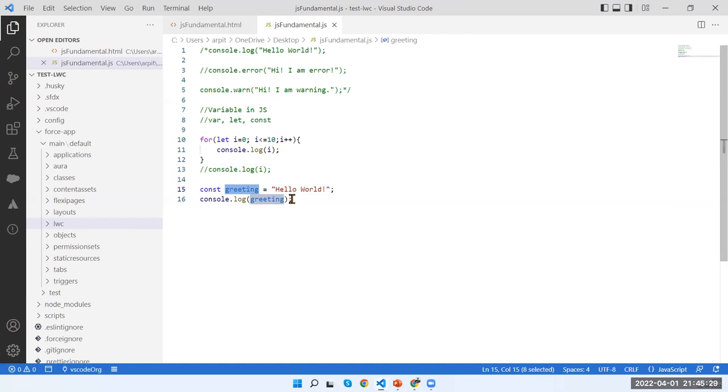So in LWC development, when we want to use variables, we generally or mostly use let and const. We generally don't use var because of the global scope. And there are different data types in JavaScript. JavaScript supports different data types. So let's comment this.